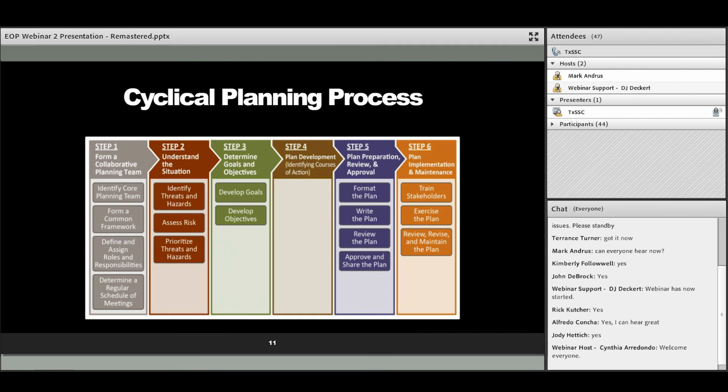So our plan steps are, first, we're going to form a collaborative planning team. We're going to try to understand our situation with the use of lots of assessments. We're going to determine our goals and objectives that we want to have for our outcomes. We're going to actually develop our plan with all of the data that we pulled together from the assessments, and then we're going to create our courses of action.